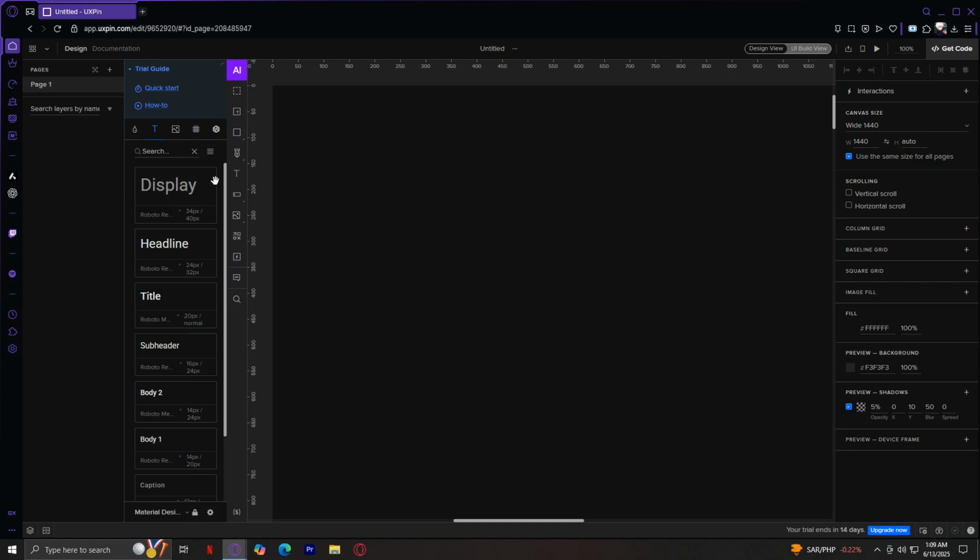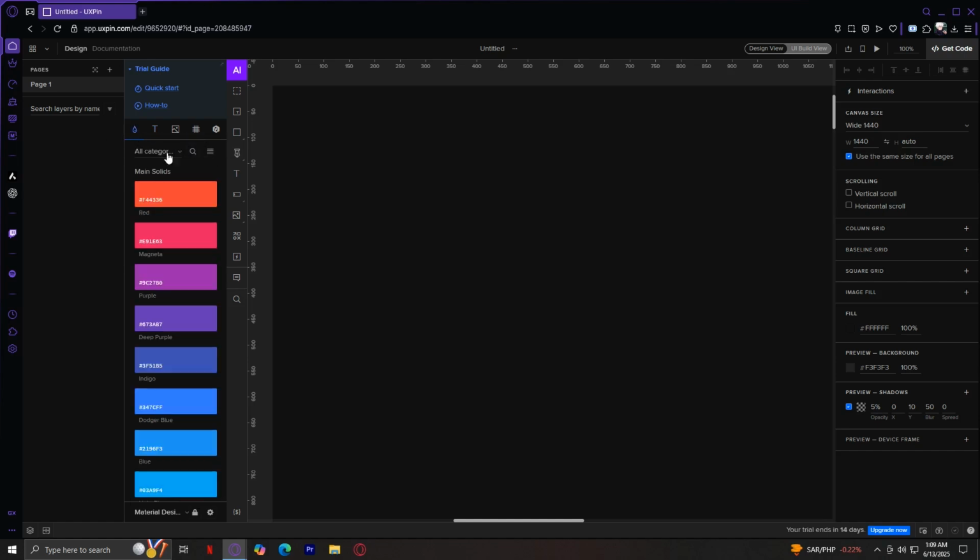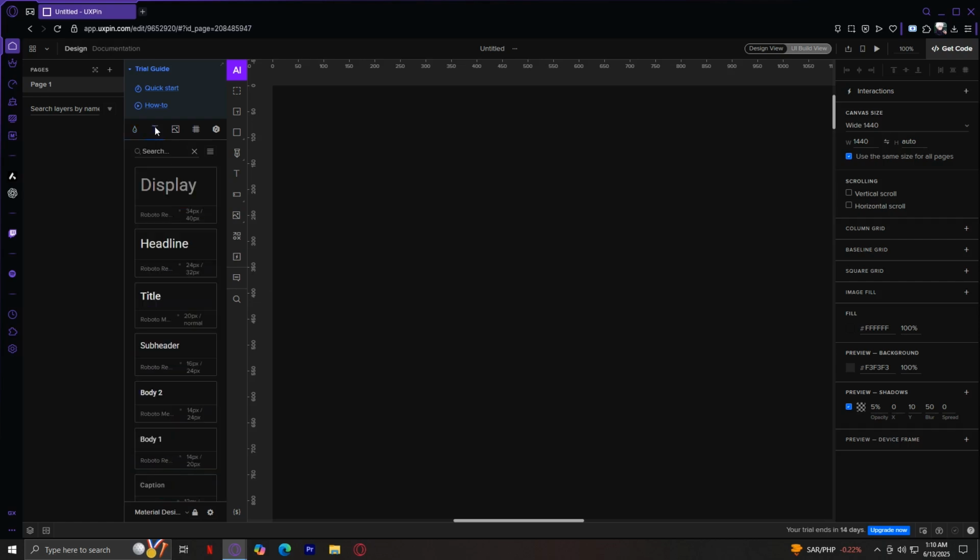So on the left, we have five main style tabs. Number one is colors, your brand palette and reusable color styles. You can click to add, edit, or apply them across all your designs. Next up is the text styles. This includes saved typography presets like headings or body text that you can reuse.